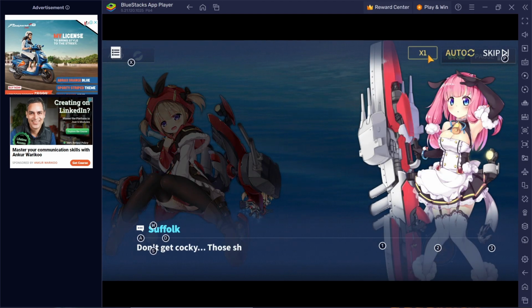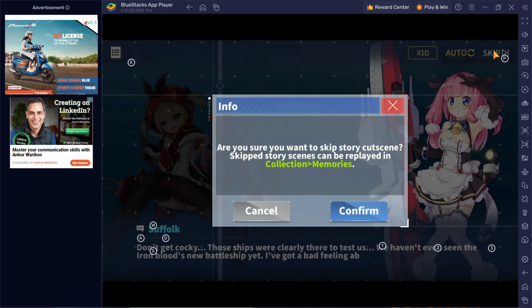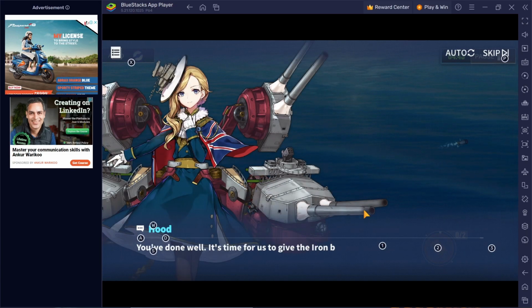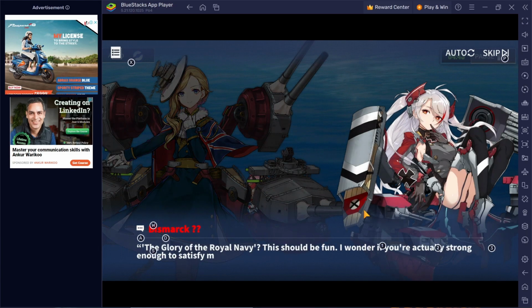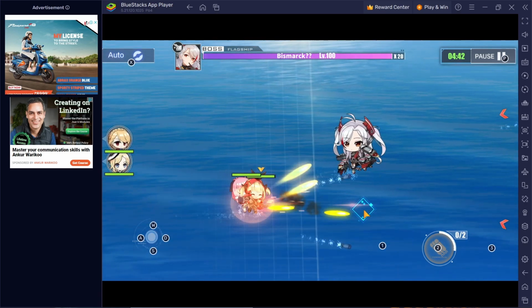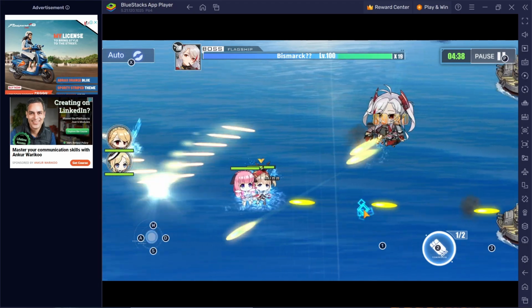As you progress, you'll dive into an engaging narrative with multiple characters and intriguing plot twists. The story adds depth to the gameplay and keeps you hooked as you uncover more about the world and its inhabitants. Another highlight is the stunning graphics. Azur Lane features beautifully designed characters and environments. The art style is detailed and vibrant, bringing the game's world to life in a visually appealing way.